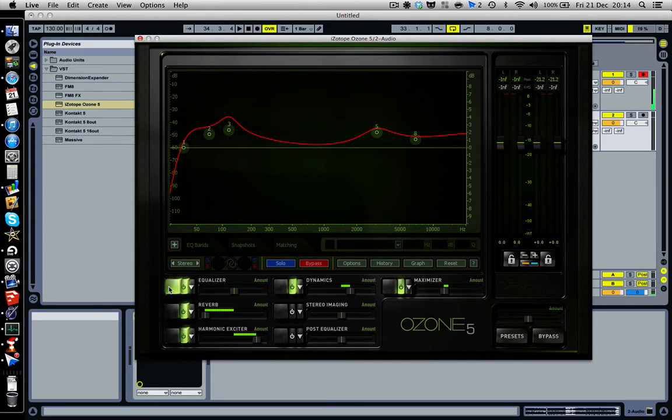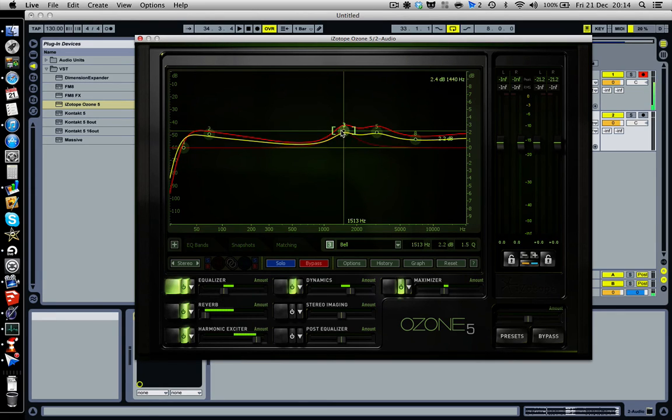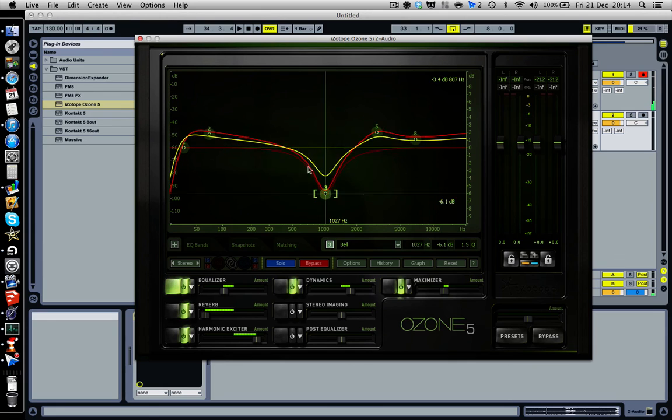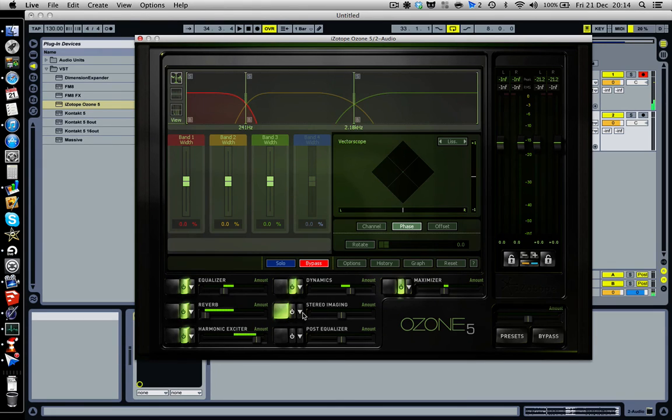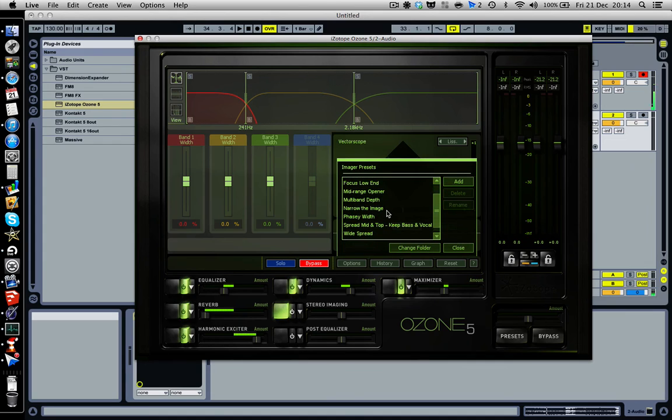EQ depends on the source material, but just drag it around so it sounds cool. It's obvious stuff. It's an equalizer, and it doesn't need me telling you to do that. And stereo imaging, I'm a big fan of just making things quite wide.